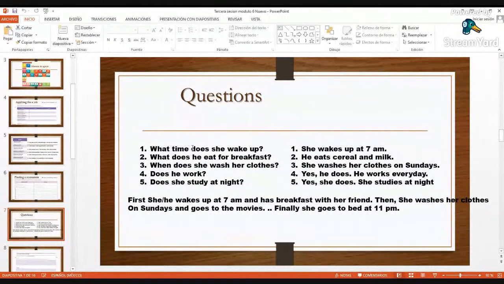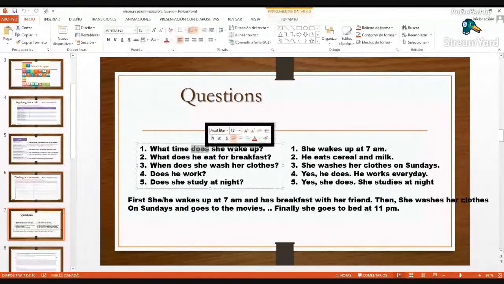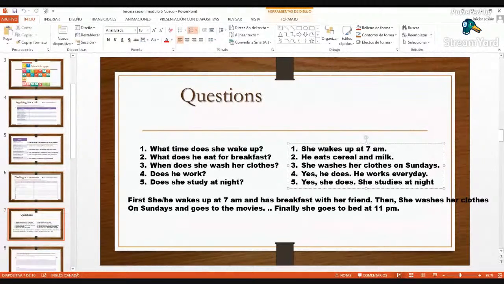So what time does she wake up? And in the question, we write the verb without the S, but in the answer, we have to write the verb with the S. Here we don't write the S because we have the auxiliary does. It's not necessary to write the S, but here, yes. So what time does she wake up? She wakes up at 7 a.m. You have to write complete answers.